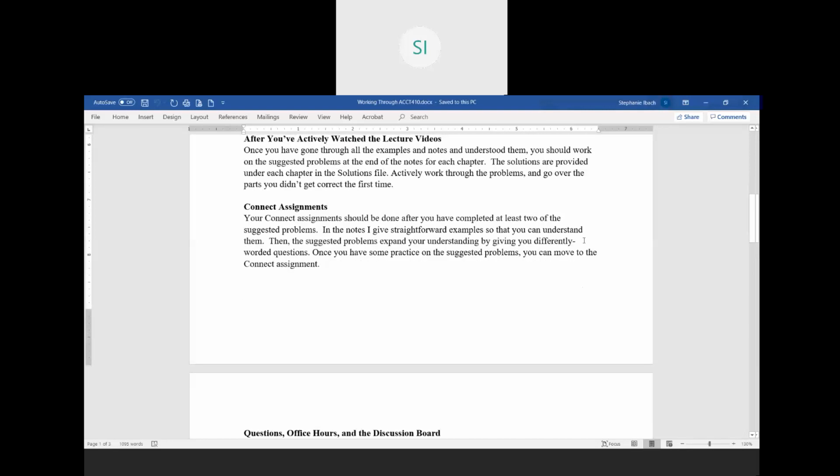Then, after you've done at least two of the suggested problems, you can go on to the Connect assignments. The notes I give are straightforward. They give you the basic understanding of consolidation so you know it inside out. The suggested problems expand it by giving you differently worded questions. Once you've done that, then you can move on to the Connect assignment.